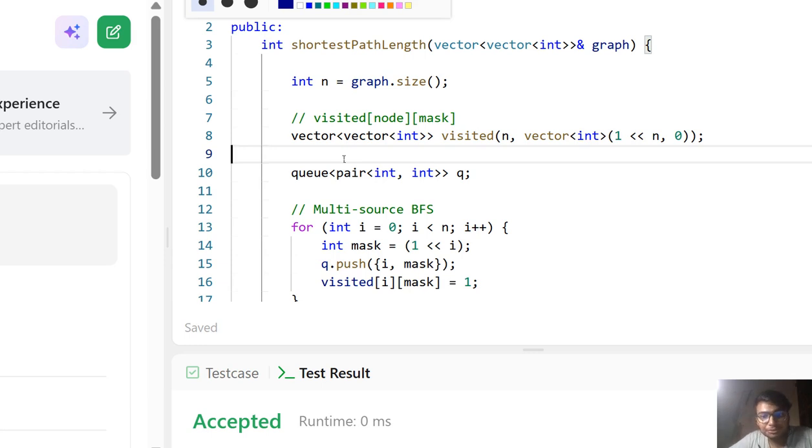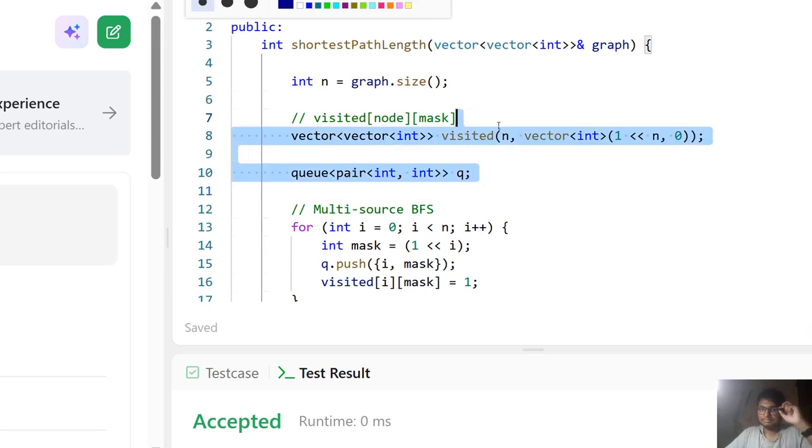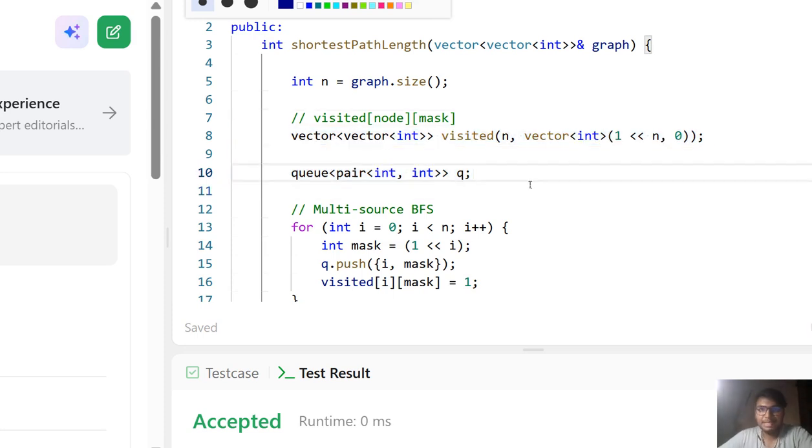Rather, what we will do is create the state. So we will use a queue of pairs, which will tell me the node and the mask, and I have a visited vector which will tell me the node comma mask, right? I hope you understand what I'm trying to say.